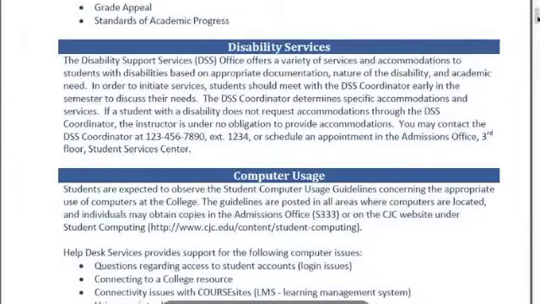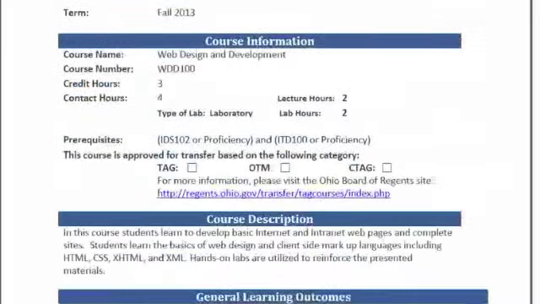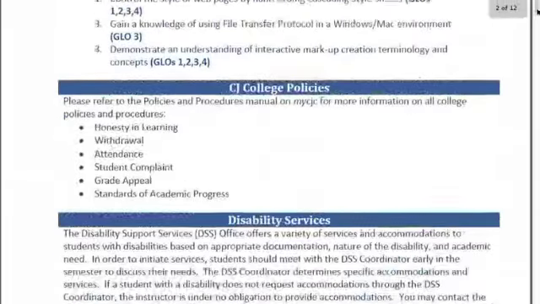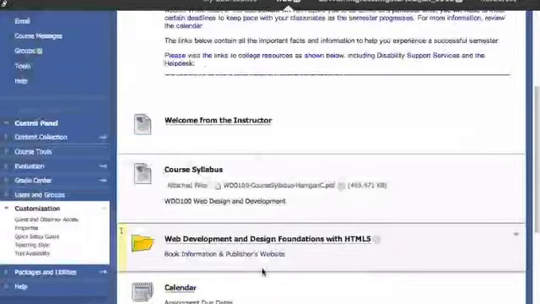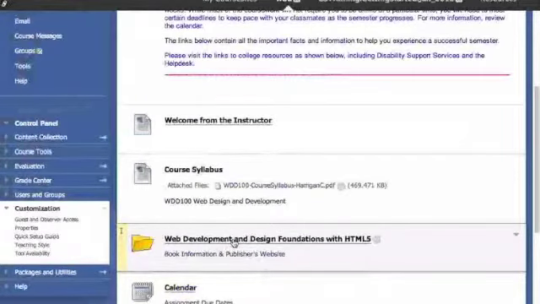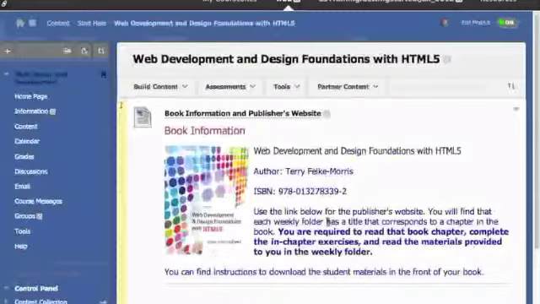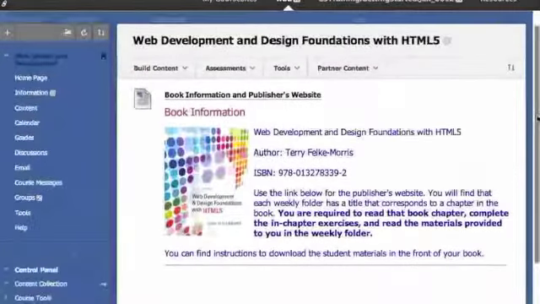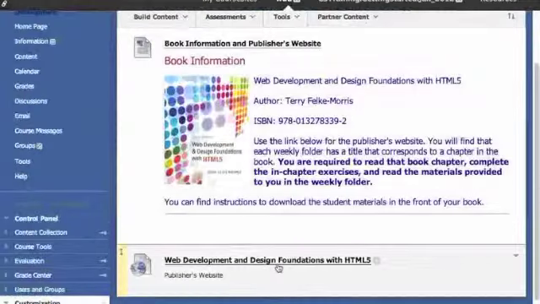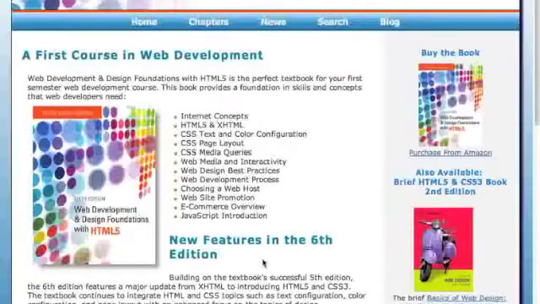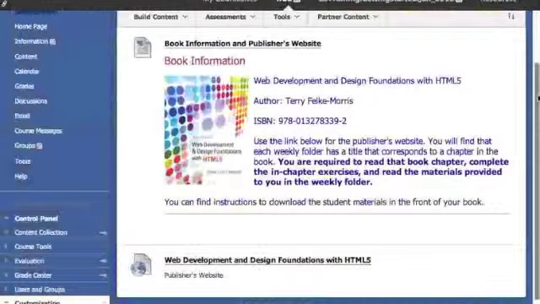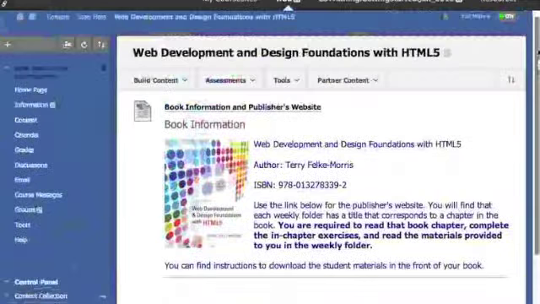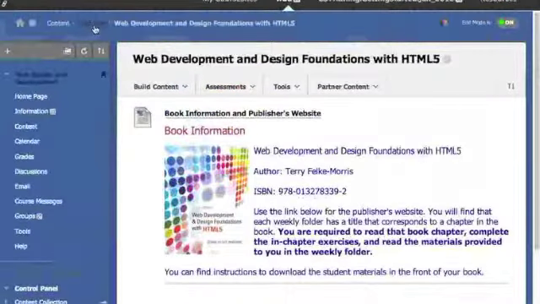Here's a PDF syllabus. That's available to students. Now information about the book. I create a folder there. Incorporated pictures, images, even a link to the publisher's website. So you can have a variety of elements here in the course content.